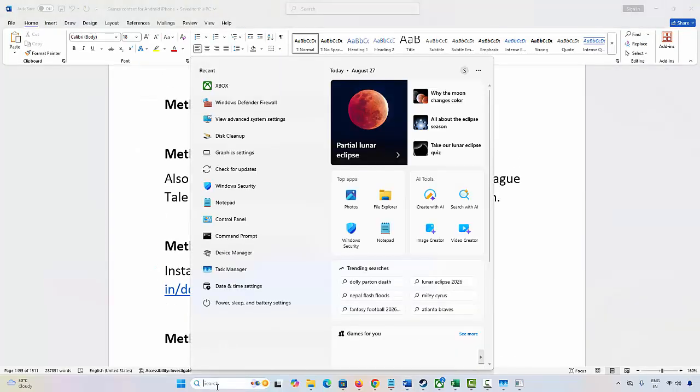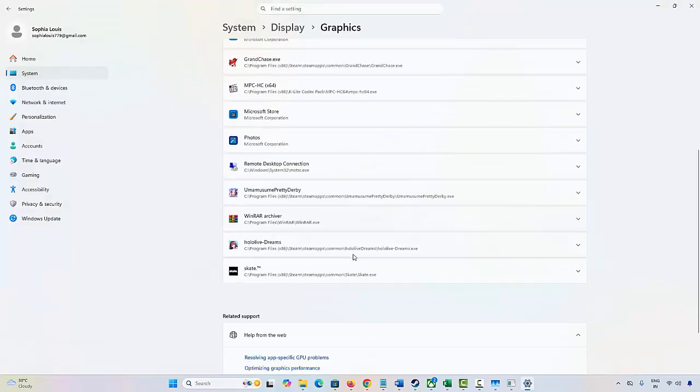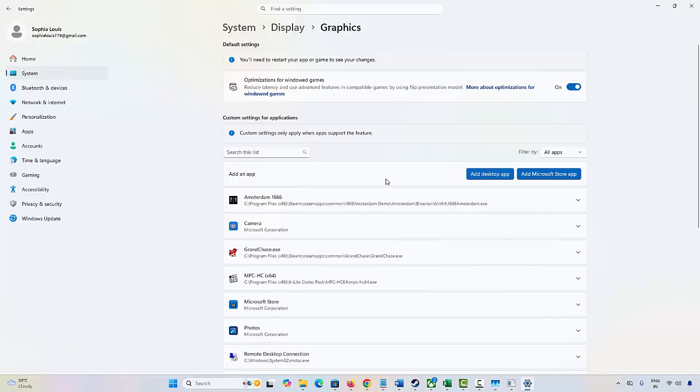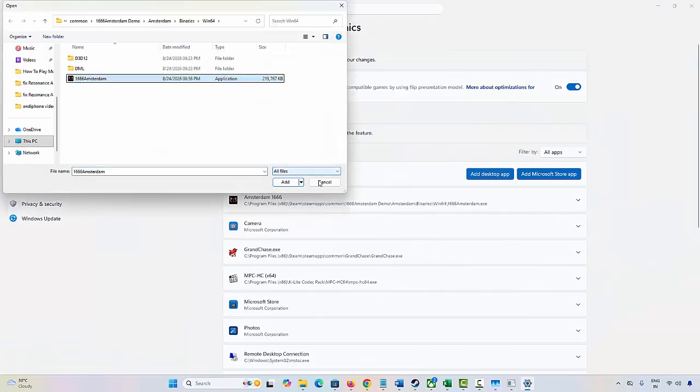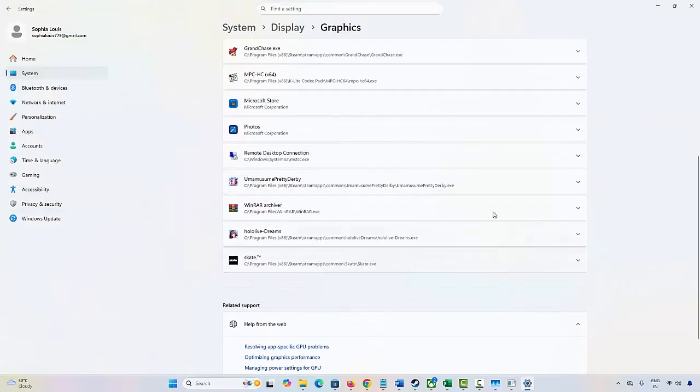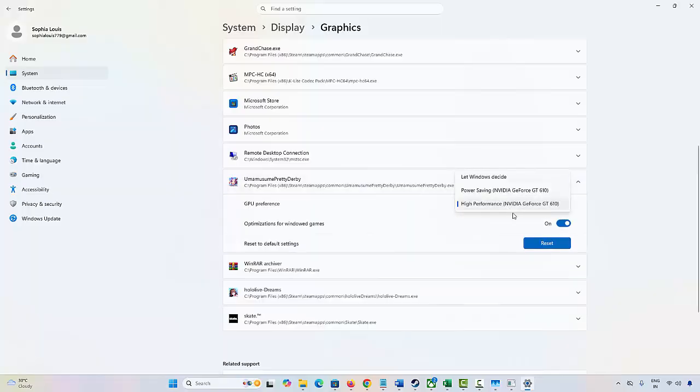If not, next is to run the game on dedicated graphics card. So for that, go to the search option, search for graphics settings. After that, here you have to add your game to the list. For that, click on add a desktop app. Go to the game folder, select the application, add it to the list over here. Once you add the game, you have to select the game, click on the arrow icon under GPU preference, select high performance, and after that launch the game and check if it's working.